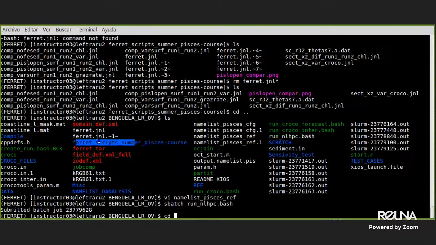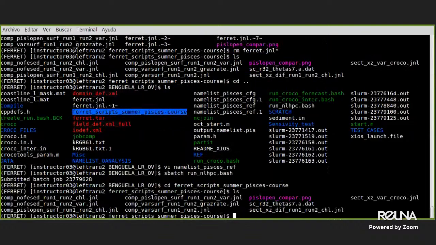If we observe our current script directory, we will see all the scripts. We are in activity 2, because I will repeat the sensitivity experiment with iron.